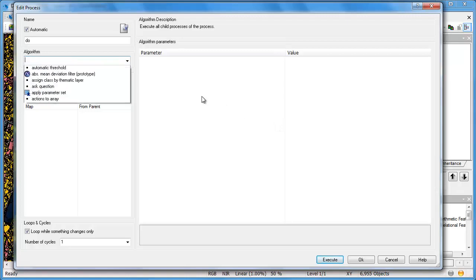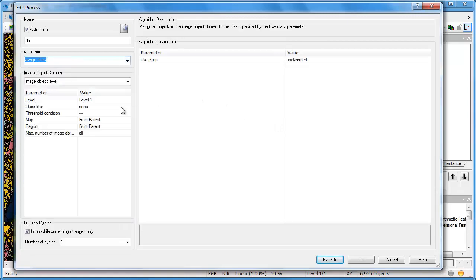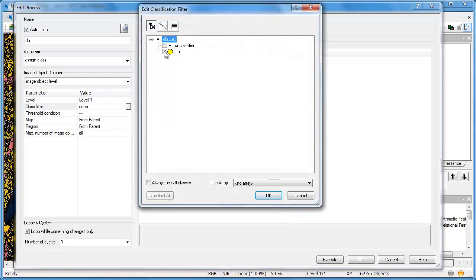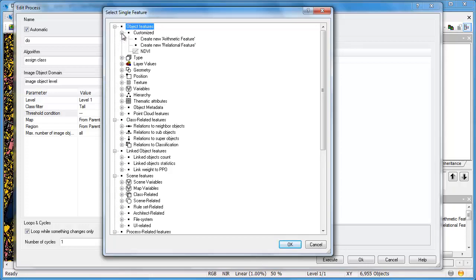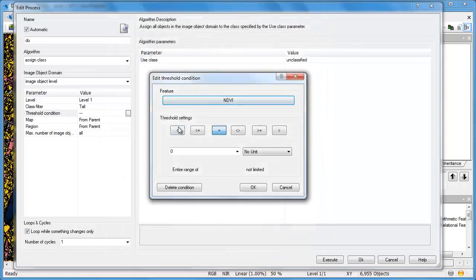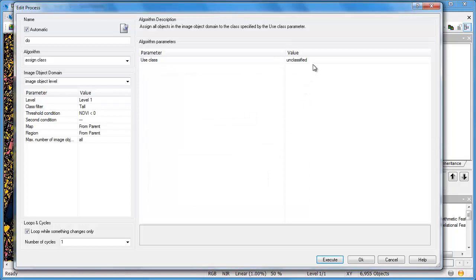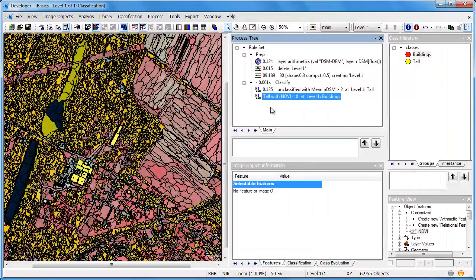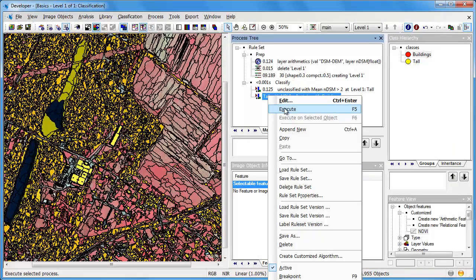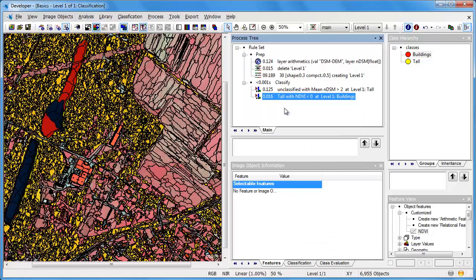Let's append another rule. Once again, we'll use the assign class algorithm. You can access that easily by clicking on the algorithm and pressing A. And we're going to run this only on those existing image objects that are assigned to the class tall. And we're going to use an NDVI threshold of less than 0. And anything that's tall and has an NDVI of less than 0, we're going to assign to a new class we're calling buildings. So once again, these are things that are tall already, but now they have a low NDVI. Let's right-click and execute that rule. We see now that all tall features that have a low NDVI are classified as buildings.